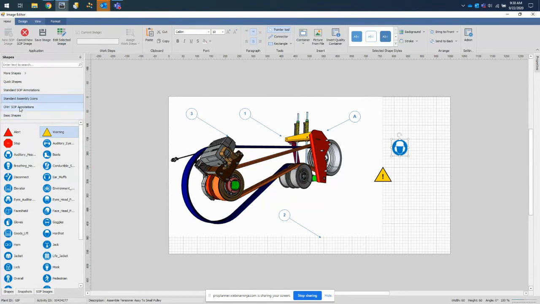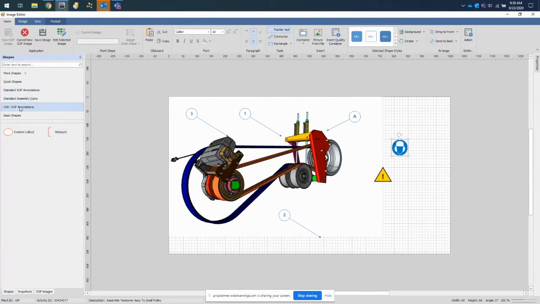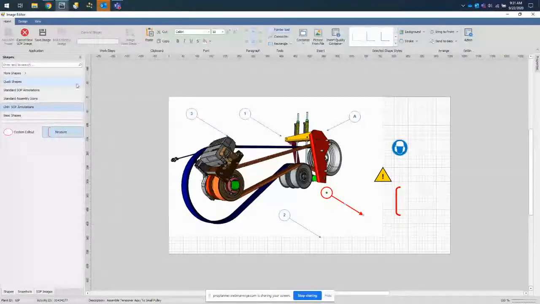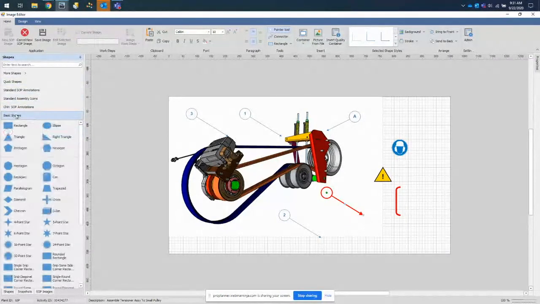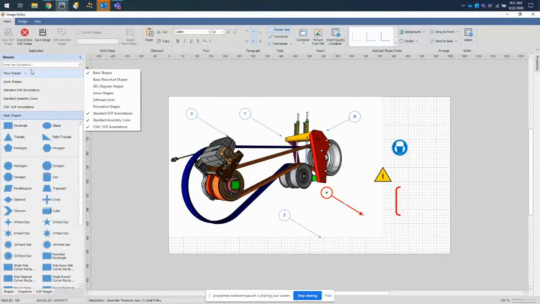Okay, so as I said, we can define this down at a custom level or to your needs, right? I will demonstrate how those are defined in a moment, but you can add any number of annotations that you would like for your company. There are also basic shapes that you can use, and even more shapes, and a ton more icons that the user can use.